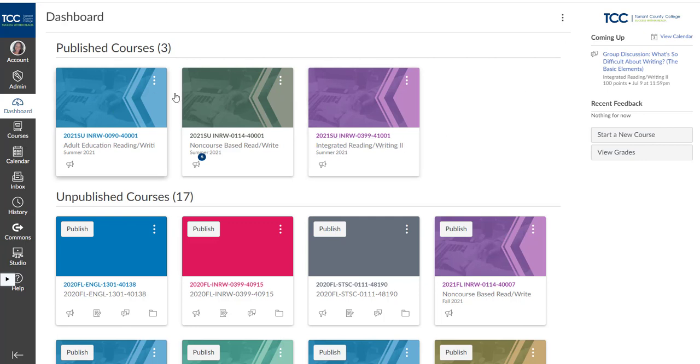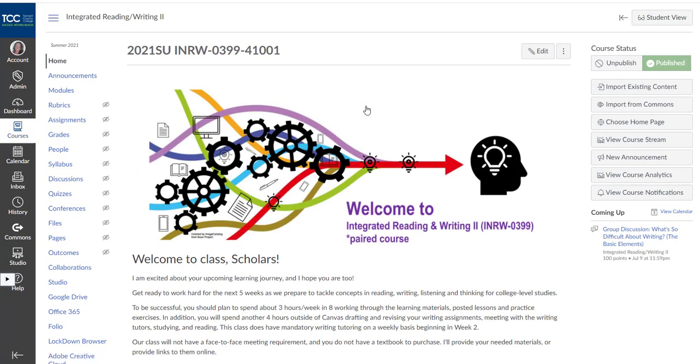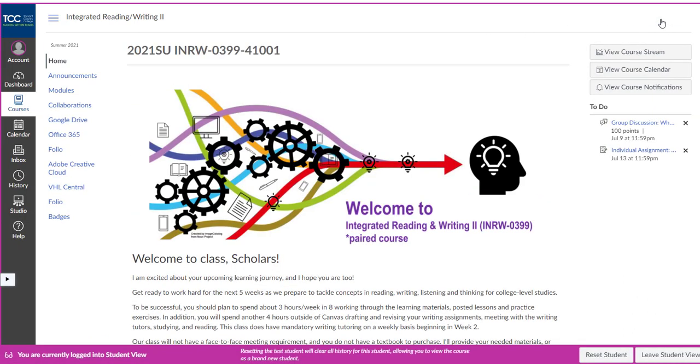So I'm here. The course that I'm looking for is this purple one. It's the 2021 Summer INRW-0399 41001. And I'm going to click on that course to get started. Now, really quickly, I'm going to switch to student view so that you guys can see this exactly the way it looks for you. All right. So I'm in student view.